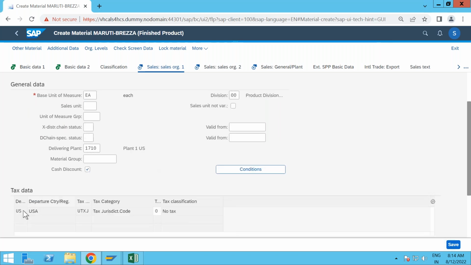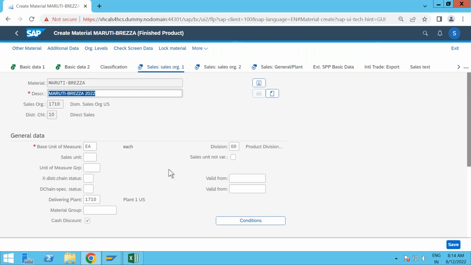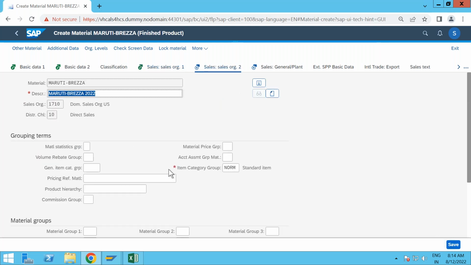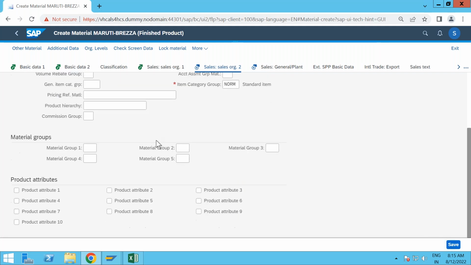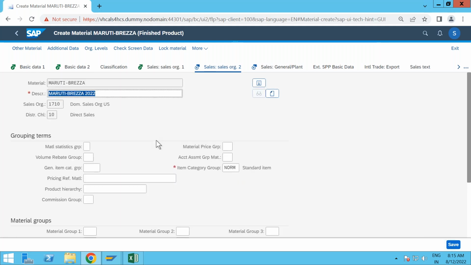Okay. Here, when you are not copying from any material, it will be asking you for the tax. So we, as manufacturing guys, do not know about the tax, right? So we'll put 0, that means no tax, just to be on the safer side. Press enter. Item category, which is for standard item. Okay, so this is pretty standard in SAP. So I'm going to use NORM, which stands for the standard item. So nothing much, press enter.